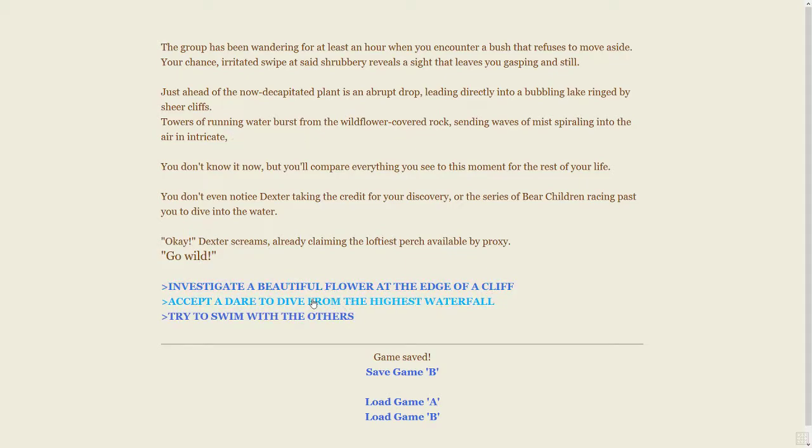You don't even notice Dexter taking the credit for your discovery of a series of bear children racing past you to dive into the water. Okay, Dexter screams, already claiming the loftiest perch available by proxy, again showing he's a D-bag.